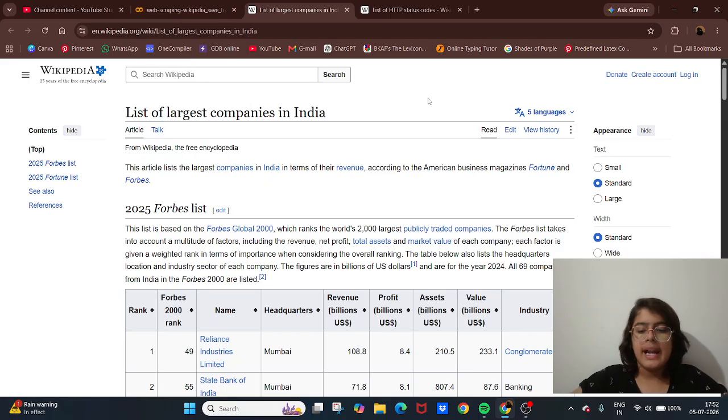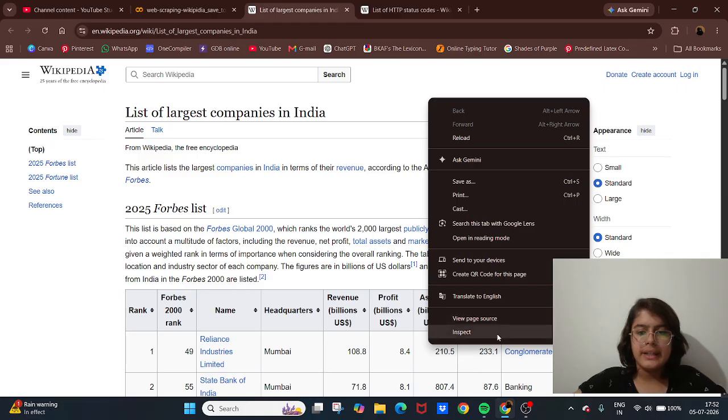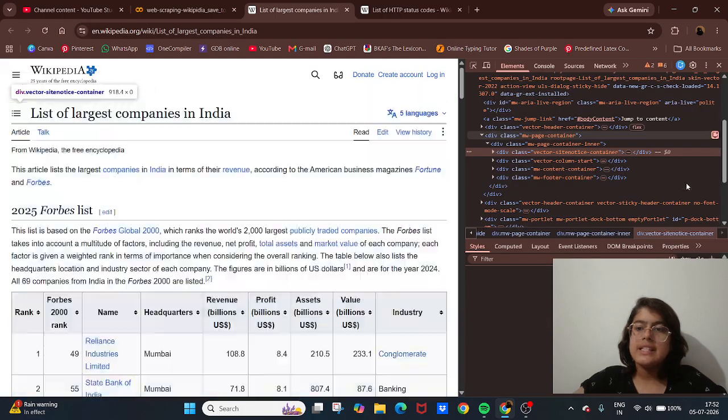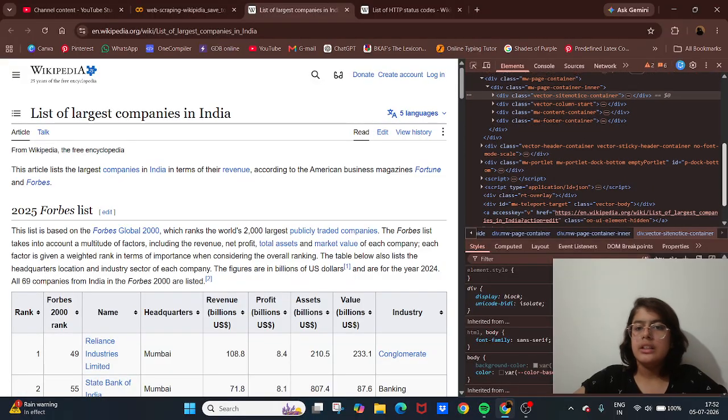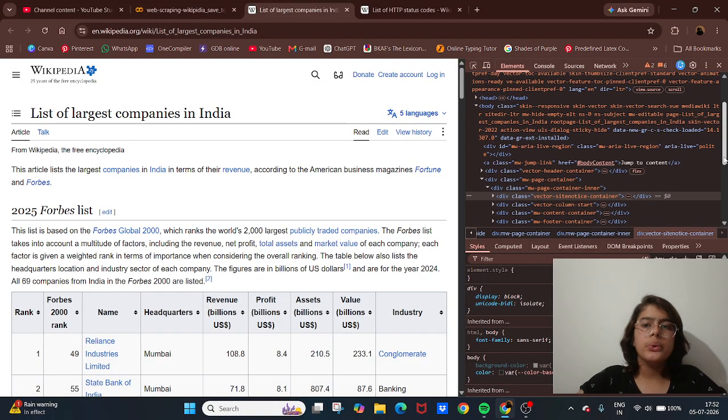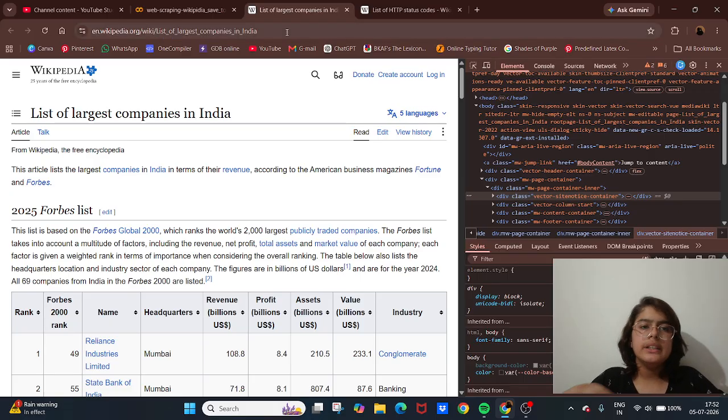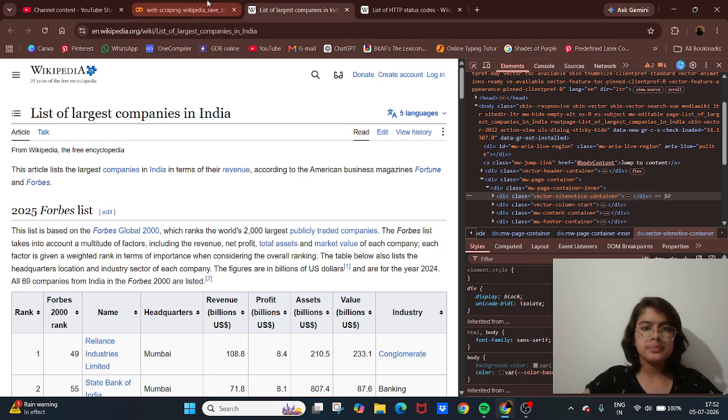As you can see, when we right click on this website and go to inspect, we can see the whole code of this website. Using this code only, we will be scraping it through Python. But instead of getting the code, we will just directly upload the link of this on our Python page and we will be scraping the data.